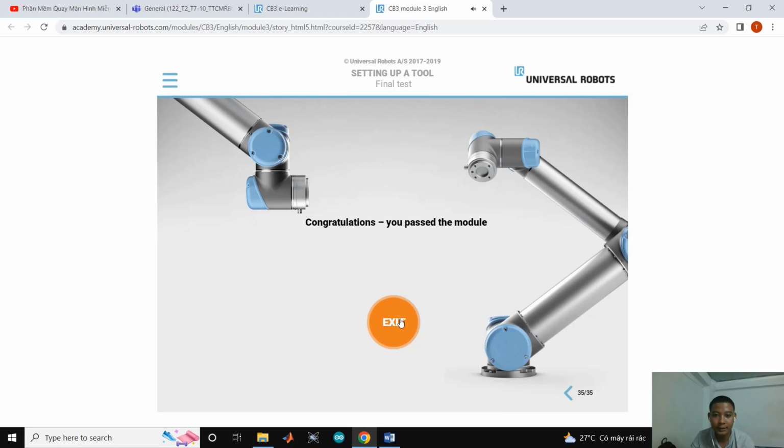Okay. Here's a short recap of the important points to remember. The robot needs to know the tool's center point, the tool's center of gravity, and the payload. If the tool is rotated, the robot also needs to know the orientation.